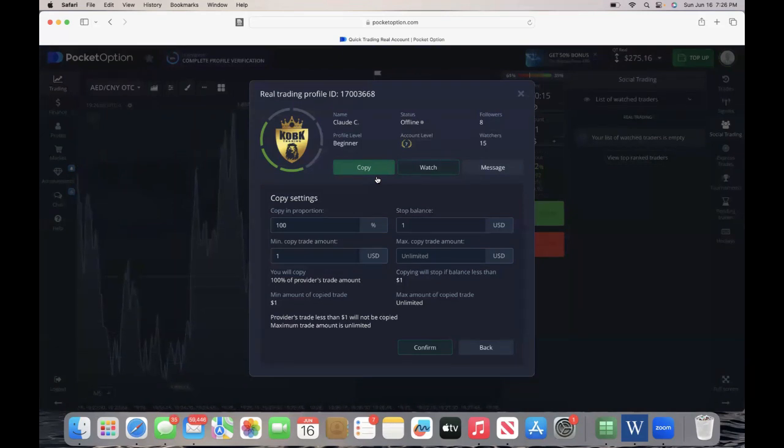Minimum trade amount is $1. You can change that. You can say, hey, I don't want to place any trades that are less than $4 or $5. And if Claude's account places a $1 or $2 trade, your account won't bother to copy it until it starts to place a $4 or $5 trade, something like that. Generally, leave it at $1 because the EA we're using starts at $1 and it will win several $1 trades in a row. So you want to keep that there.